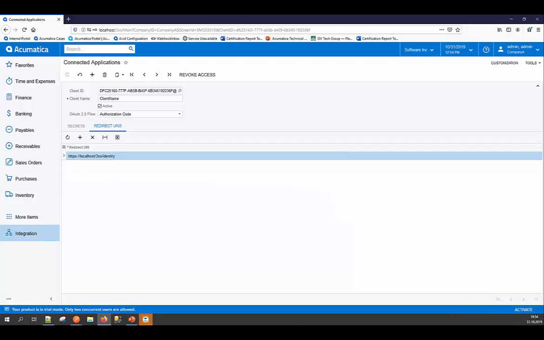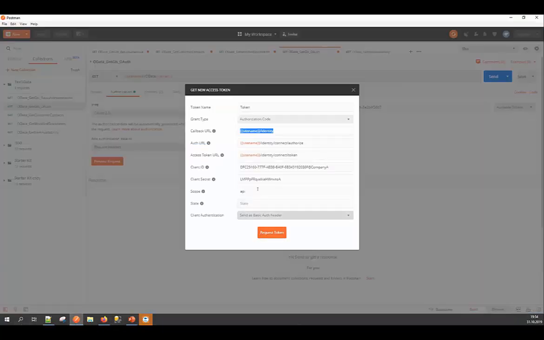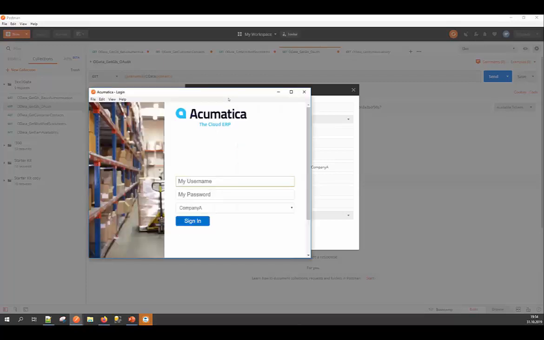Okay, and let's try again. Save it. So that's what we're having now. Look, right now the customer will authorize against Acumatica itself. So we do not need to manage credentials, capture credentials, or whatsoever. The customer will put their credentials into Acumatica itself, right? And Acumatica will give us the token to use. Isn't it fantastic, guys? So let's reauthorize ourselves.